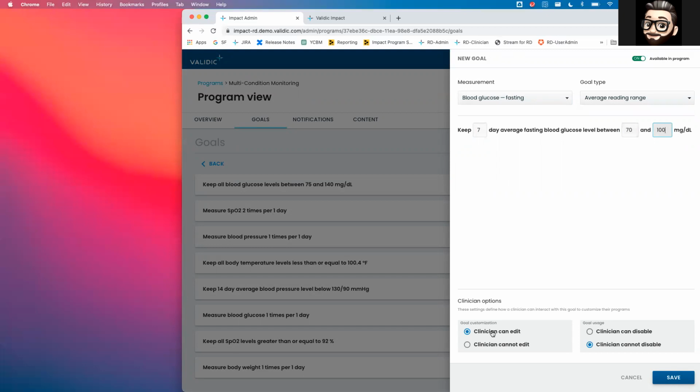We offer a couple additional options for each goal that we set up. Can the clinician edit this goal, and can the clinician disable this goal? And we do this because different types of programs will have different types of needs. For example, if I'm rolling a program out to a team of care managers, and maybe I have 50 care managers in my organization, I'm probably going to want to lock all of these down pretty tightly because I want the patient to have the same program regardless of what care manager they get assigned.